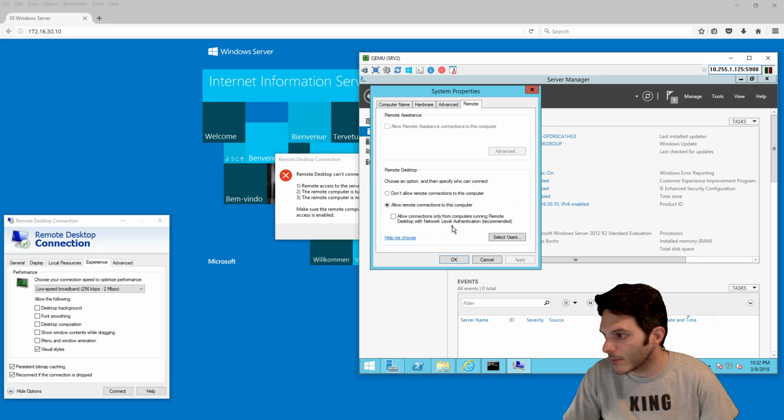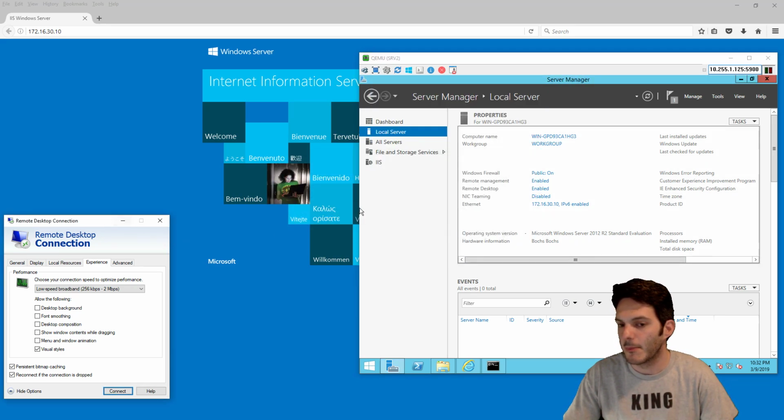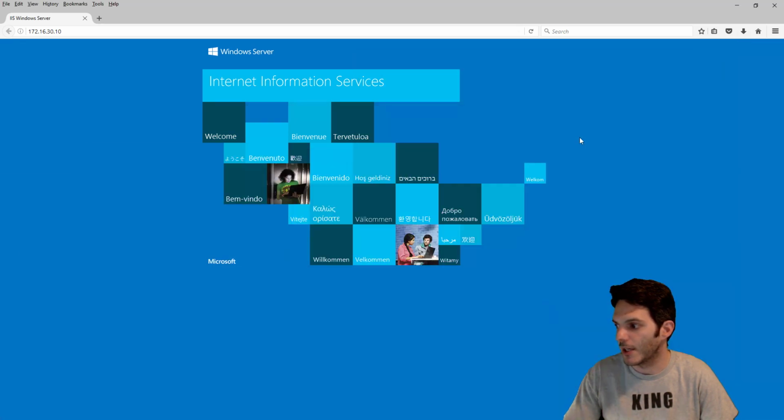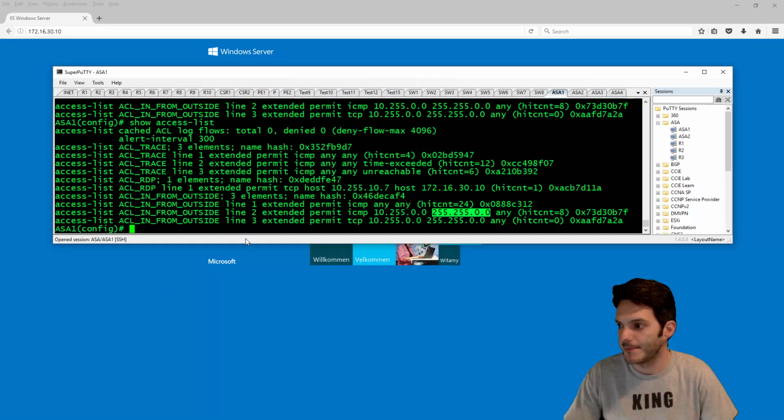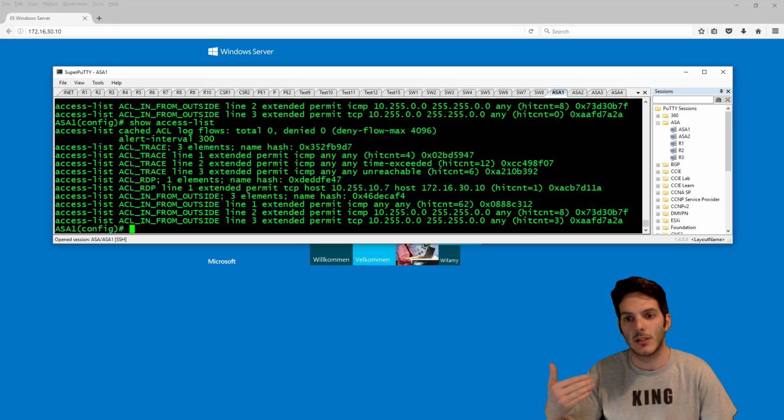Okay, so it's basically allowing everything, and that's not a big deal. But if we minimize all this stuff and go back to our command line, hit the up arrow, we're going to see that there are TCP connections coming from 10.255.0.0, and the TCP connections are coming through. That's exactly what we expect to see. We expect to see that the ACL is working from the inside to the DMZ effectively.